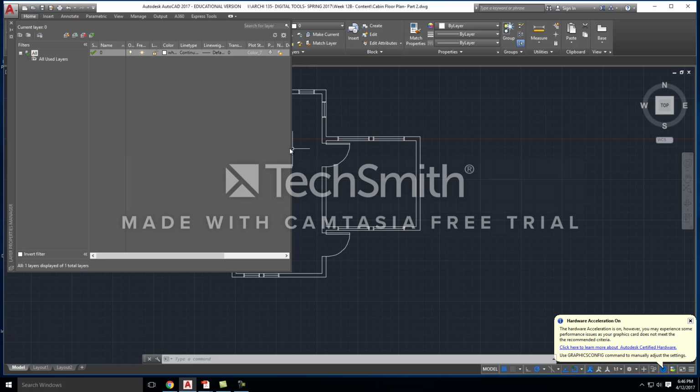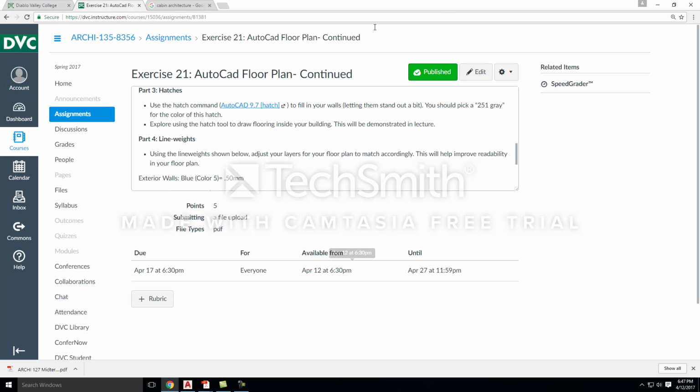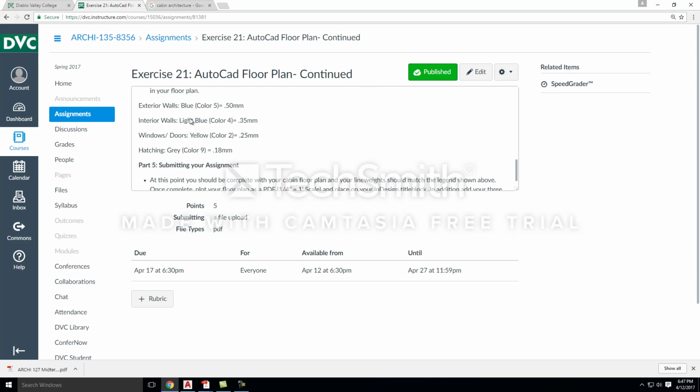You can assign line weights. You can start to create layers for all of the different components of your floor plan. Okay, if you go to exercise 21, I've given you a few basic line weights that you can create here. The goal for this class is to create maybe 5 or 6 different line weights, okay? In my office, we probably have 30 or 40 different line weights that we use for our floor plans, but 4 or 5 will work just fine for you. Now you might have more layers, but it doesn't necessarily mean that you're going to have more line weights.